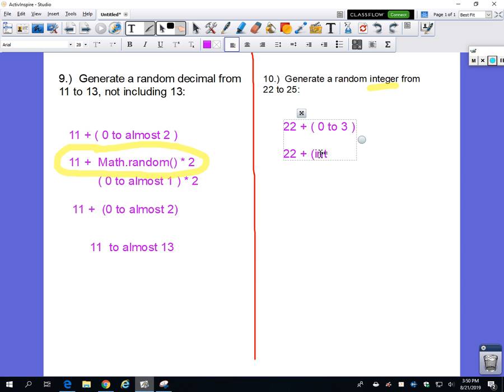I need an integer, so might as well typecast it to an integer. And let's just do math.random times something. Not really sure what it's going to be. Let's try this. Okay, so I need to add on 3. Let's see what happens if I add on 3. Okay, this looks right, but let's just check this. So math.random is 0 to almost 1. Let's times that by 3. So 0 to almost 1 times 3 is 0 to almost 3, which is just 0 to 2.9.